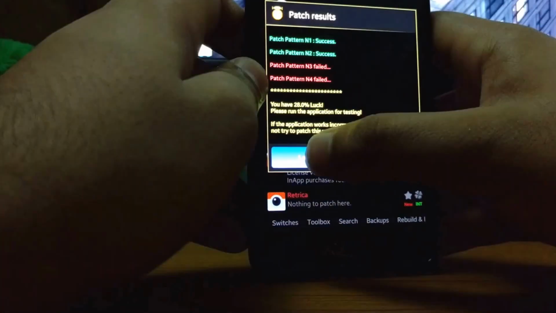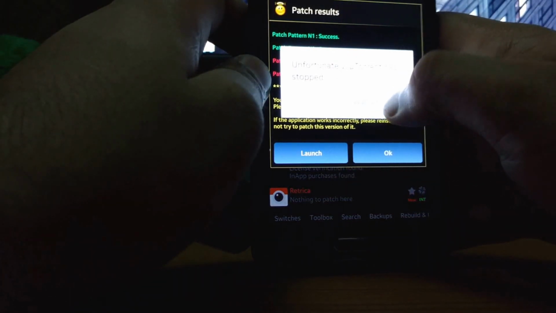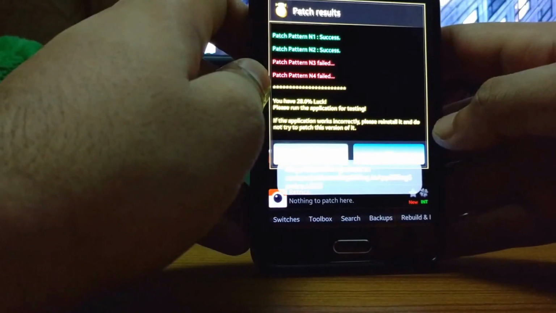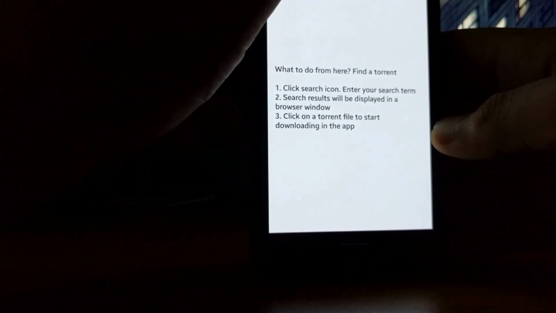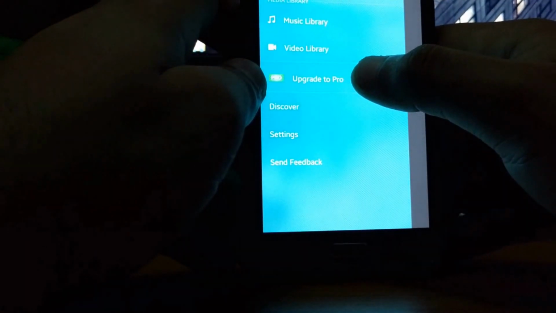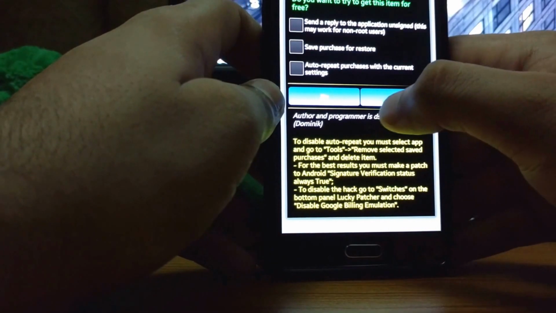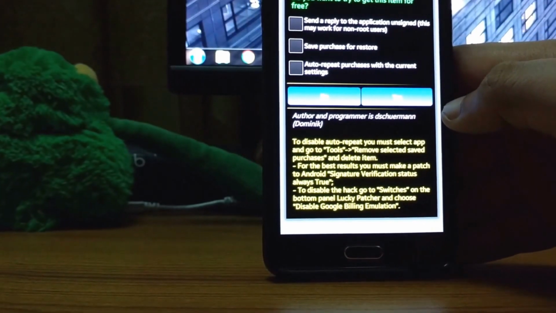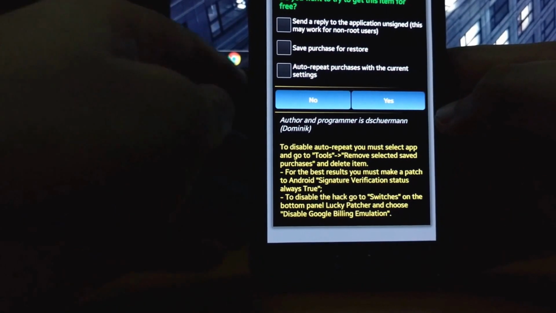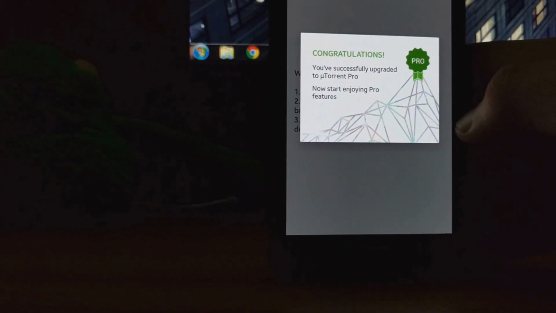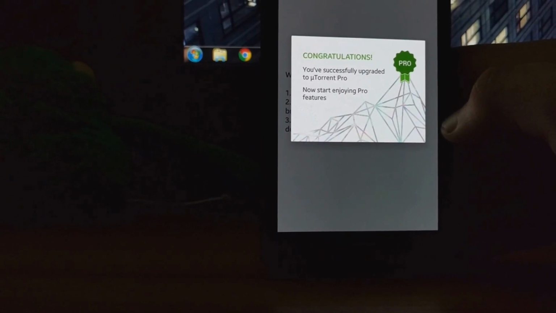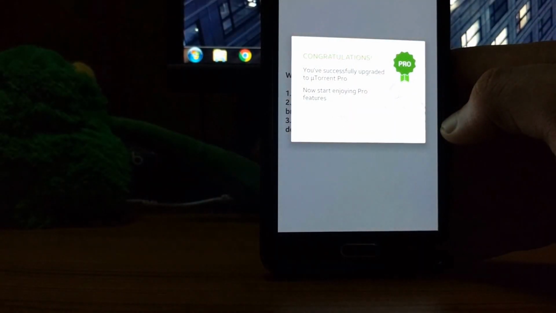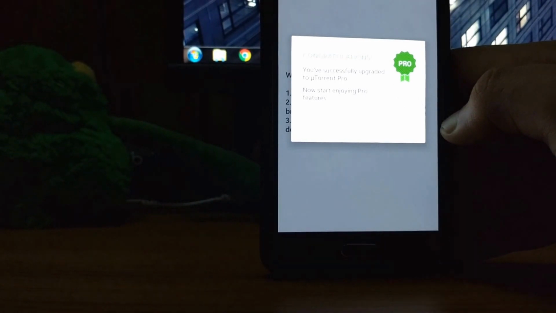And now as you can see, you just have to select okay, launch, and then go to upgrade to Pro and just select yes. And then as you can see, congratulations, you have successfully upgraded to uTorrent Pro. Now start enjoying Pro features.